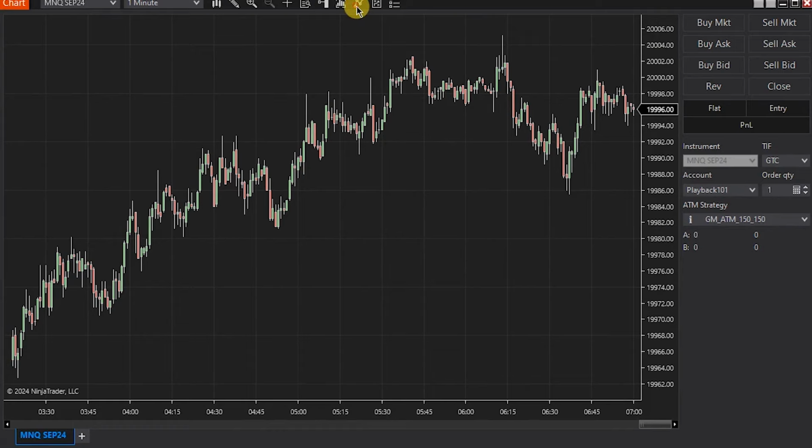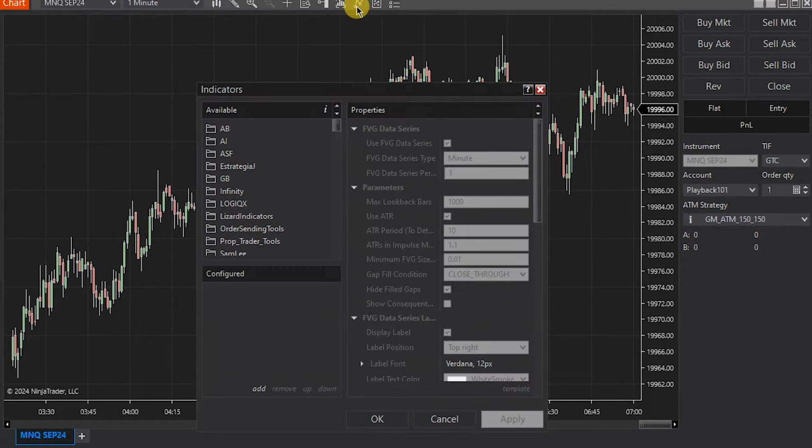Here's how. Open your NinjaTrader indicators list. Find GridMeister in the ASF folder. Once it's added, you'll see the settings divided into groups, making them easy to locate and adjust. Each section lets you set up key aspects of your grid, from order count to trading direction.